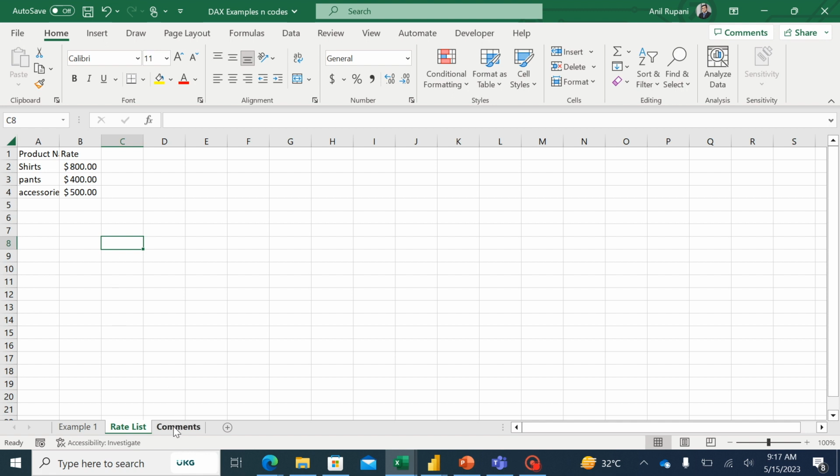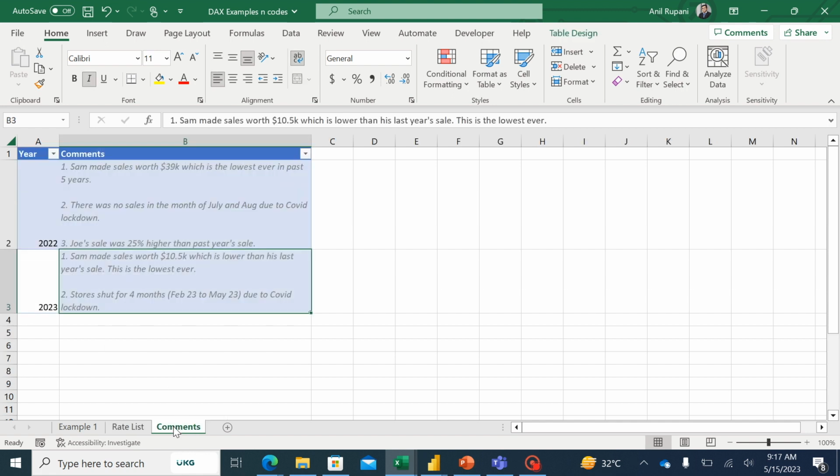And in the third tab, which is a comments tab, I have incorporated the year and the comments pertaining to that year. So if you want to publish a monthly dashboard, you can create month-level comments and save them in Excel, and you can upload this sheet in Power BI. So let's see, once this is uploaded, how we can incorporate those pop-up comments.